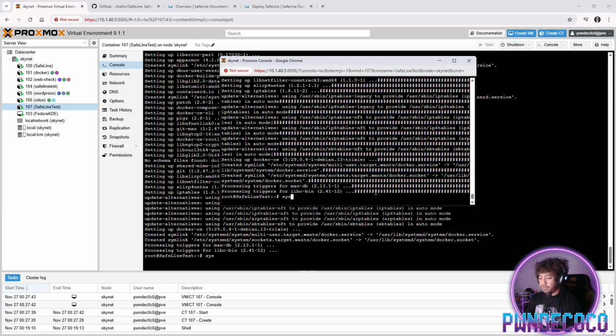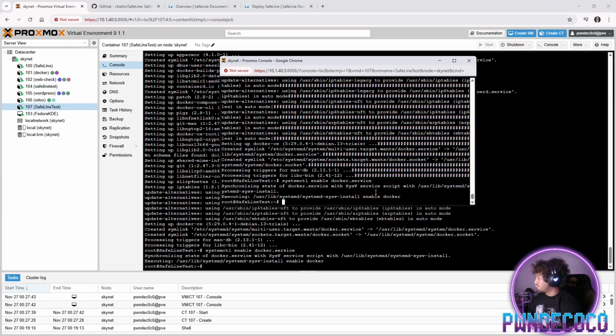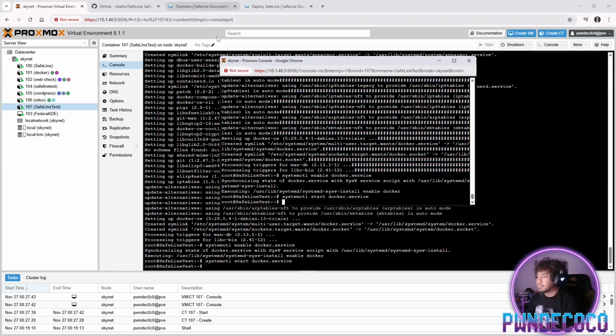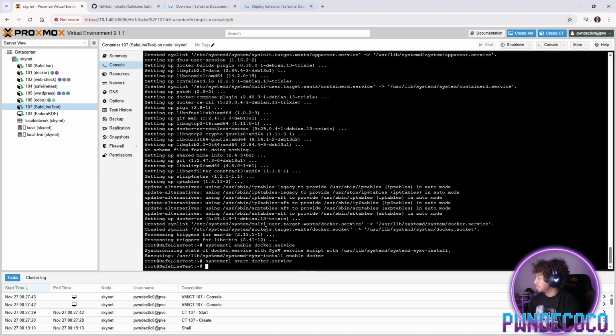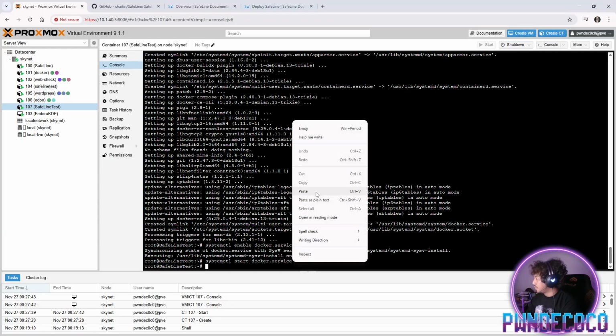All right, so after installing Docker, we will be initializing the Docker. So enable the Docker service, right? Then start. Right. Okay, so after that, we'll go to SafeLine's documentation and check for the deployment. So here's the suggested or recommended installation. So we'll just copy this line and paste it on our console.